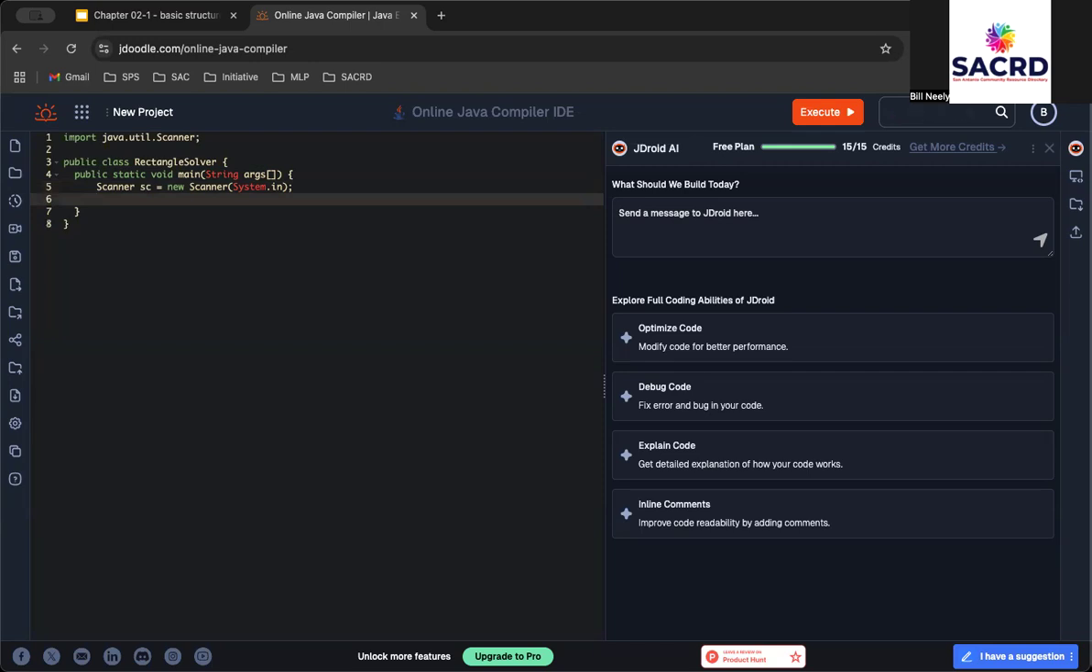The next thing I want to do is prompt the user to tell them what to enter. In this case, I want them to enter side one. So I'm going to do an output message, System.out.println, "Please enter side one." Okay. So whenever we stop to read input from the user, we want to tell them what to do. We have to give them an instruction so that they understand what we're asking them to do.